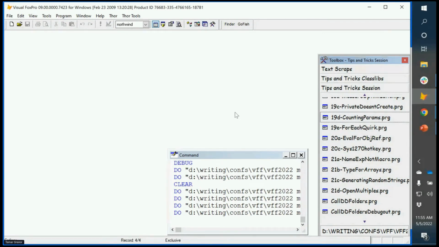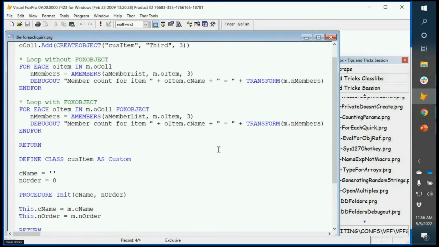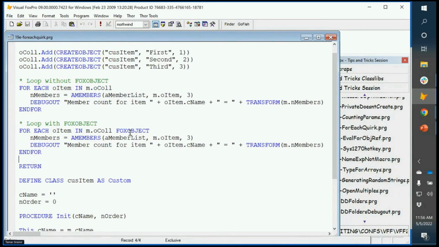But in VFP8, we got native collections. We have our own FoxPro collections. And in VFP8, we noticed that for each didn't work very well with our native collections. So in VFP9, we got a new keyword, Fox object. The issue is that when you use for each without Fox object, the object that it creates in item here is a COM object. And COM objects behave differently in VFP than native objects.